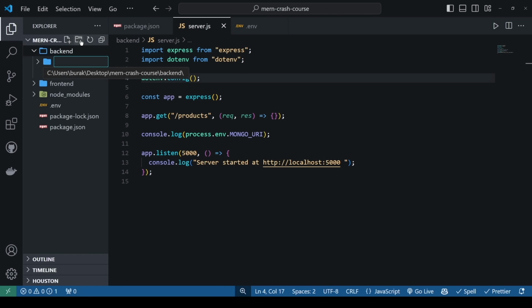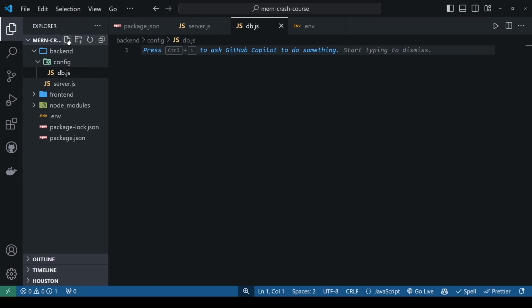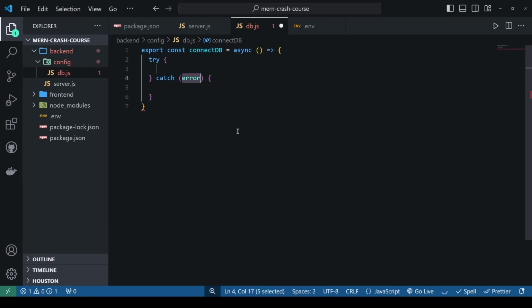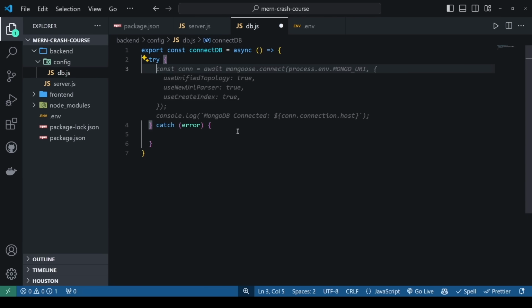I'll create a folder called config, and inside I'll say db.js. Let's create a function and I'll just export this. Let's say export const connectDB. This is going to be an async function, and here we could have a try catch. In the try, we'll be using the Mongoose package to connect to our database.